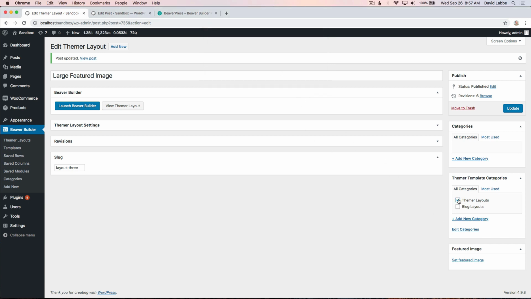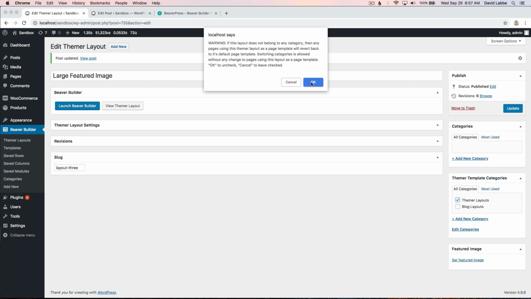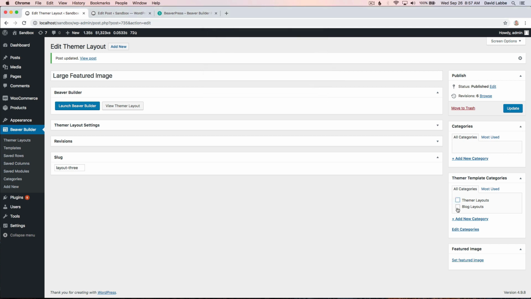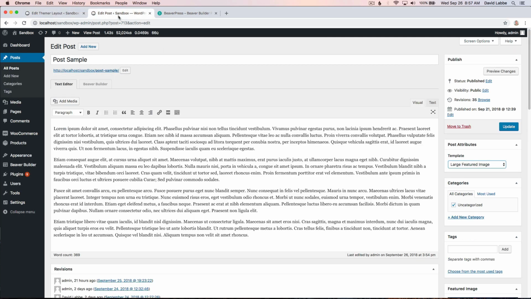So if I go ahead and uncheck themer layouts, this is being used on our post page. We're going to click OK. Now it does not belong to a category anymore. Let's refresh. And I go back to the post page, refresh. You'll see that the page template now reverted back to its default template. And you open up the drop down, you'll see that our template is no longer available. So just keep that in mind.